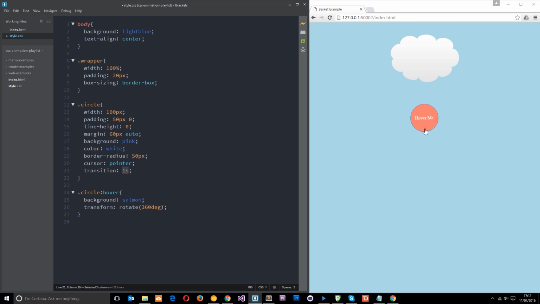Okay, pretty cool. Now, what if we want a different kind of transition time for this one than we do for this? Well, we can do that. We can specify what effect we want this 1 second to transition over. So right now we want this 1 second to apply to the background, like so.